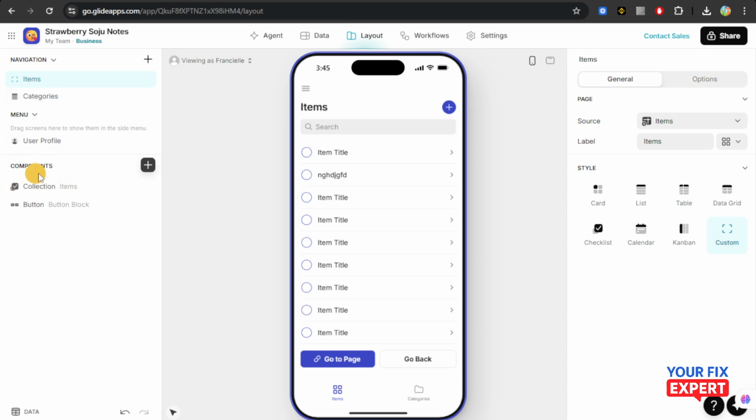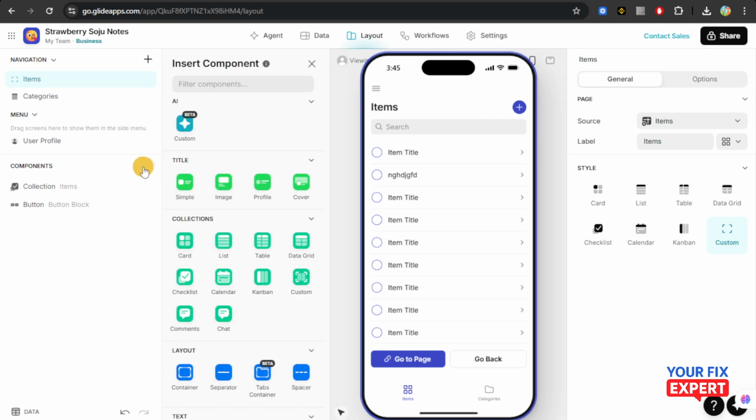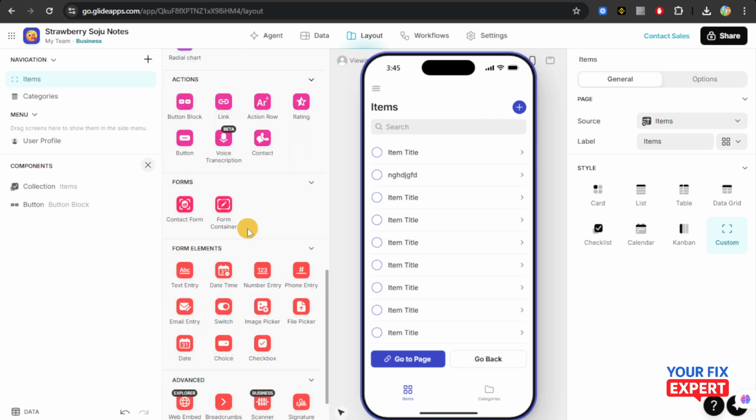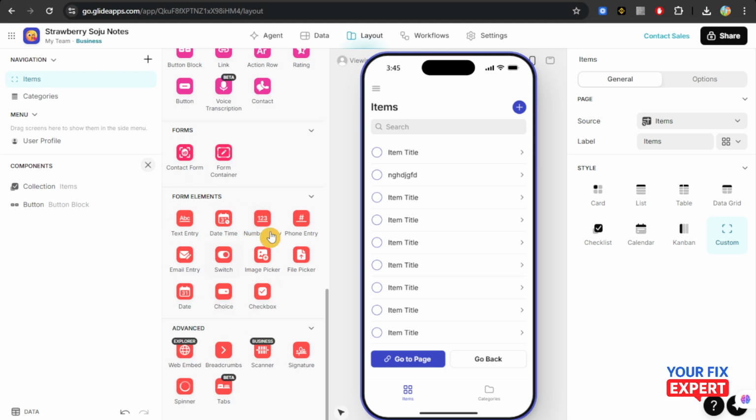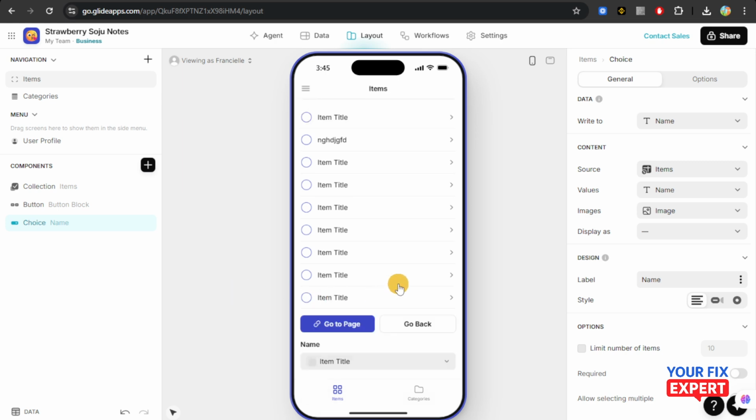We're going to head over to the component section and then click on the plus icon beside it. Now we're going to scroll down until we find this section that is form elements. We're going to click on choice right here, and then this will be added to our page. Now we're just going to scroll down, and then we'll be able to see this right here.